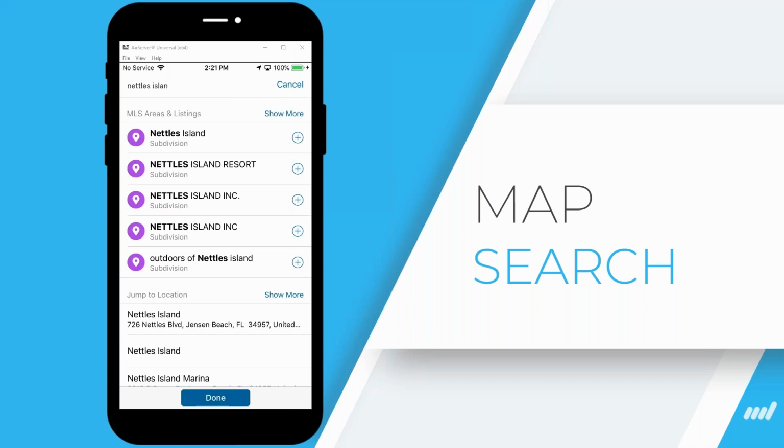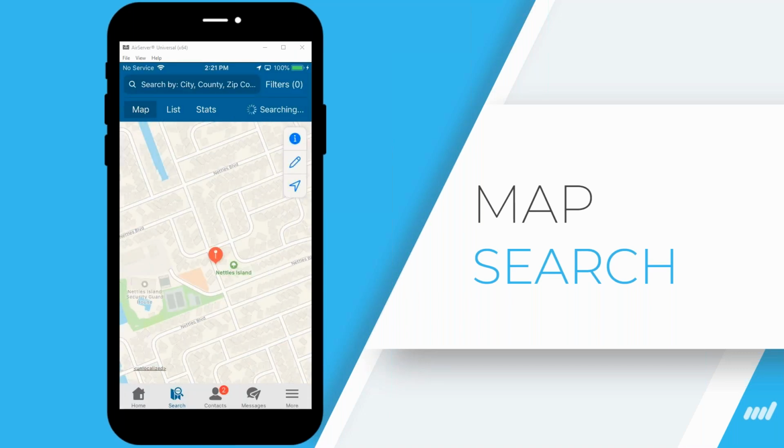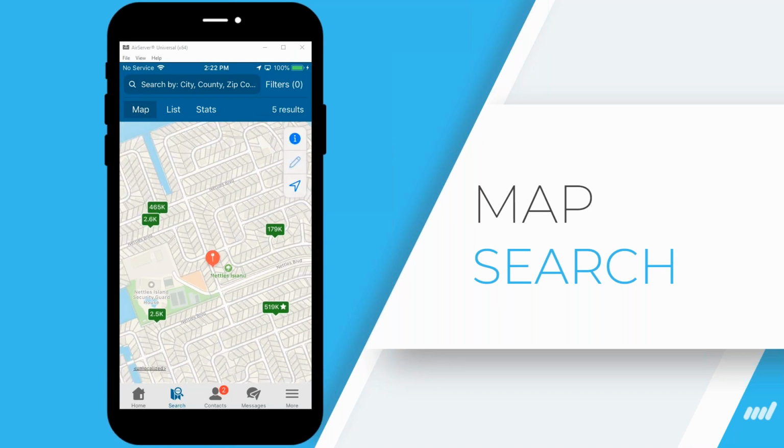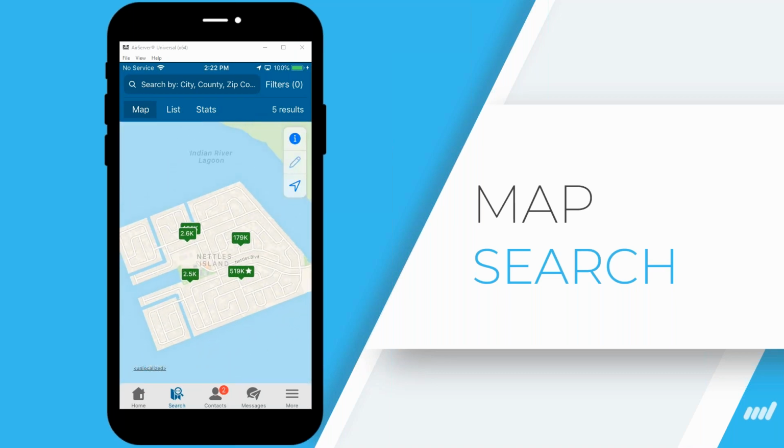So I'm just gonna select Nettles Island and you'll see, boom, it automatically just centered on the map. And if I want to see the whole island, let me just zoom out just a bit. And there you go, here it is. Pretty cool, right?